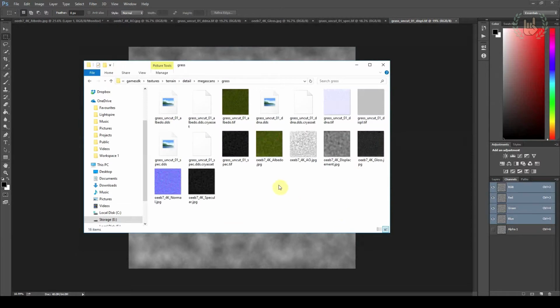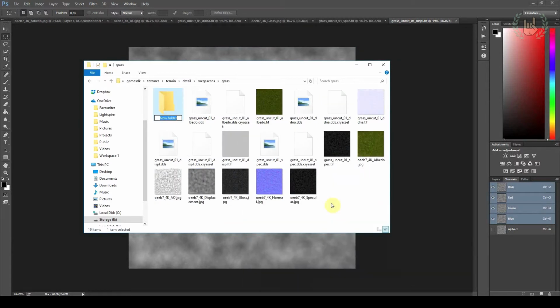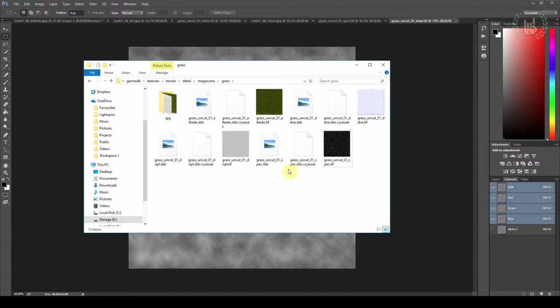So now if we look in this folder, let's just move all the JPEGs into a folder called JPEG to clean things up a bit, because I want those out of the way. So now we have a folder with all of the files necessary for CryEngine to understand this texture. The CryAsset files have been generated already. The DDS files have been generated, and so on.